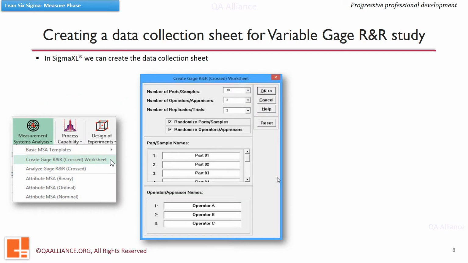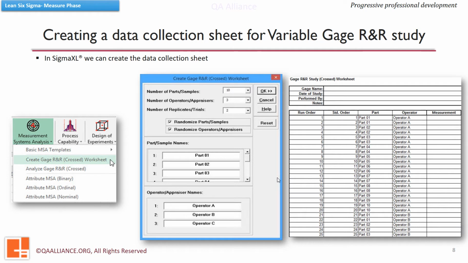Here are the steps to create data collection sheet in Sigma Excel. This is for variable MSA. Go to Measurement System Analysis, create Gauge R&R Crossed Worksheet. Since we want a 10 by 3 by 2 design, we will have to put the numbers in this pop-up and click OK. It will generate a worksheet which will have details in form of randomized parts and operators. Measurements are registered against each of the combination as given in the sheet.